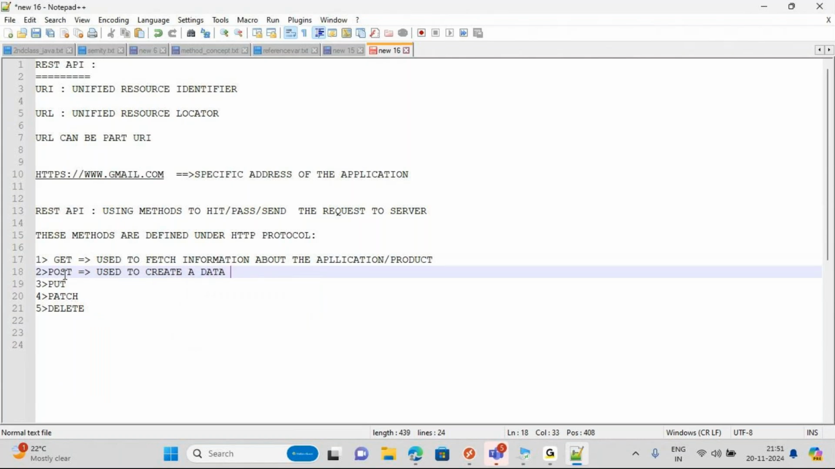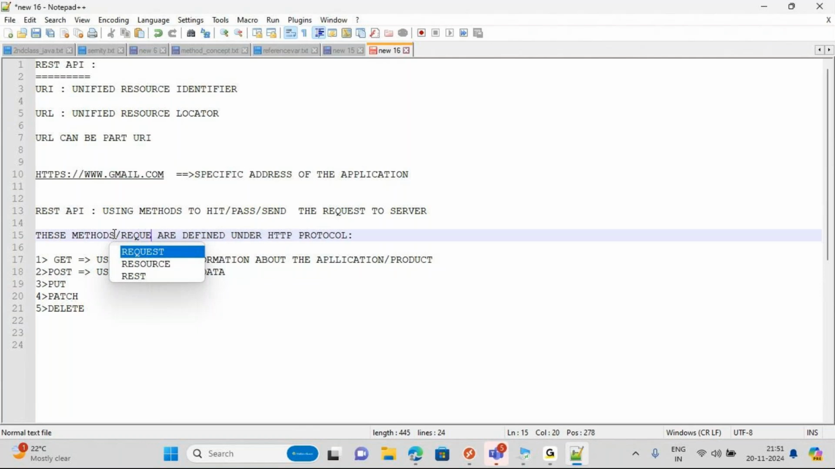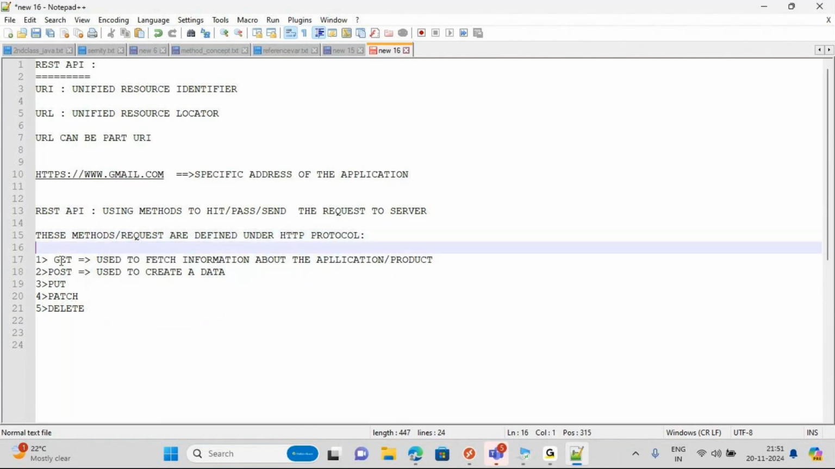Okay, using this post request, these all are requests. So these methods, or you can say requests, are defined under the HTTP protocol, and these are the methods through which you can pass your request. So get request, post request, put request, patch request, delete request. So post request is used to create data.